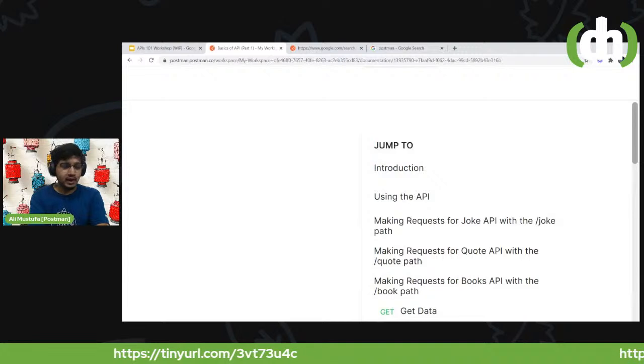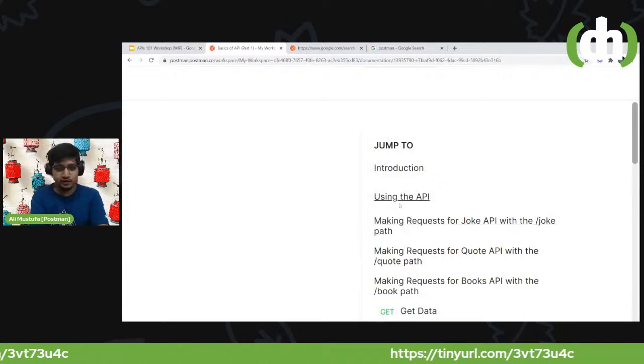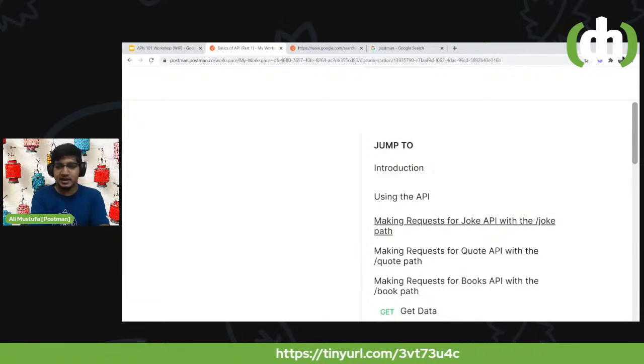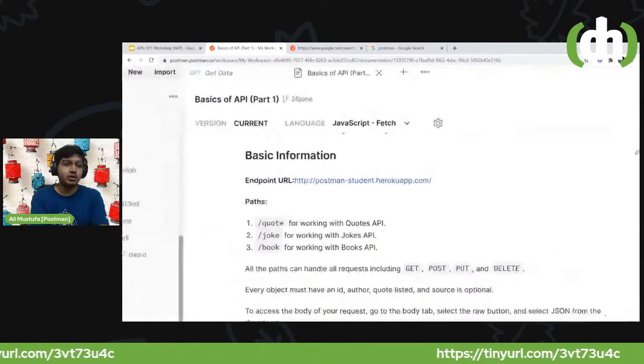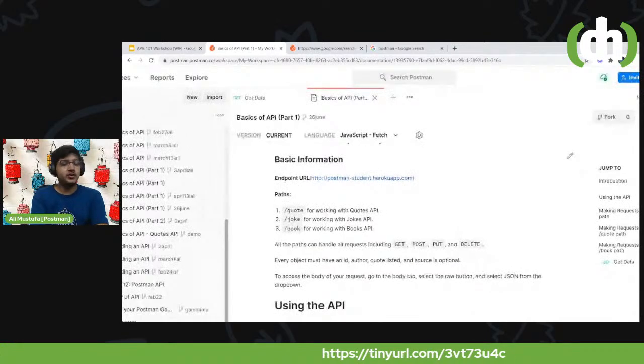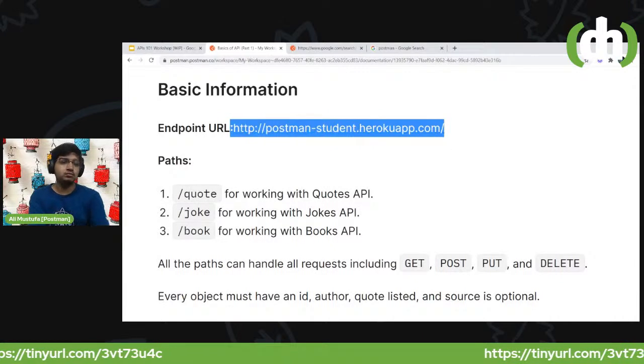Okay, and we are going to use the joke API, so that is the very first API we are going to work with, so you don't have to go down. But if you're trying other APIs, you can click on these hyperlinks and it will take you to that specific API. Okay, so what does the documentation tell us? The documentation gave us an endpoint URL. So let's copy this URL.